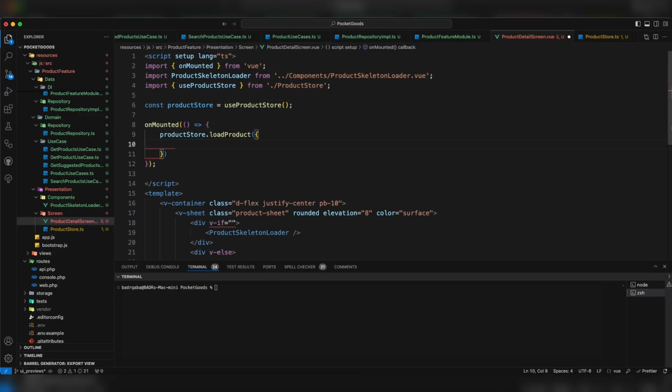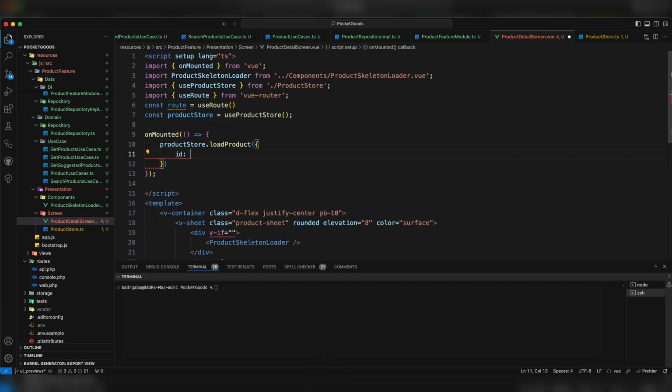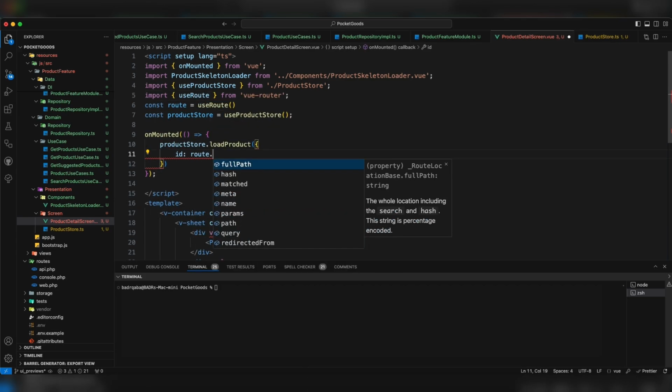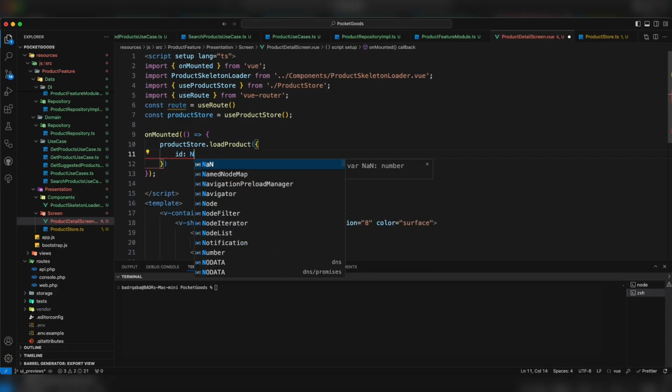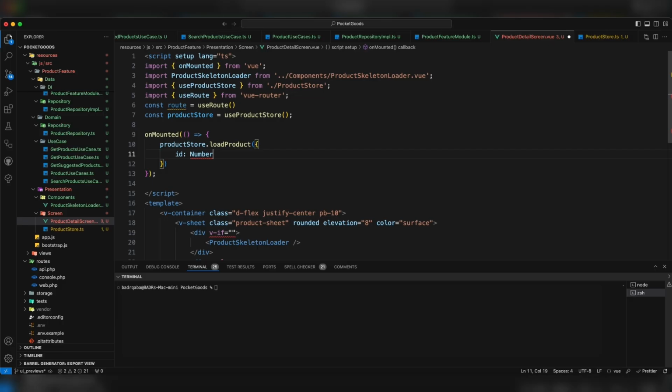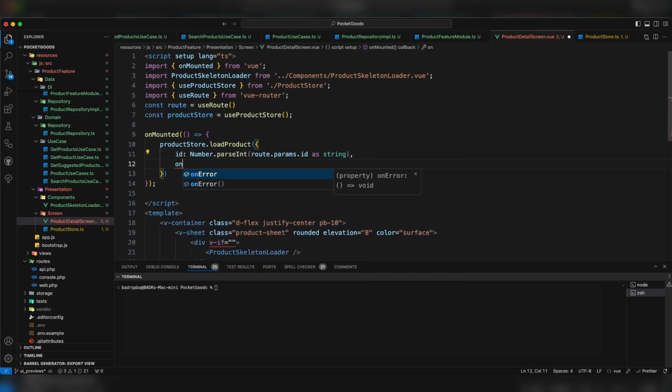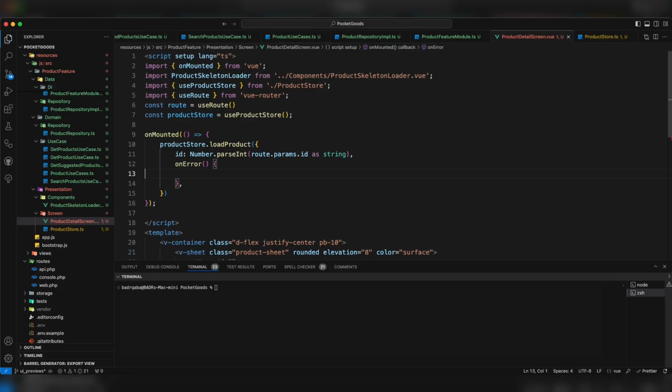As parameter, we have the ID from the navigation. In order to do so, we're going to use const route equal useRoute, and here we will do route.params. We're going to access the ID. It's going to be as string to integer, parseInt, and we have to provide the onError function.